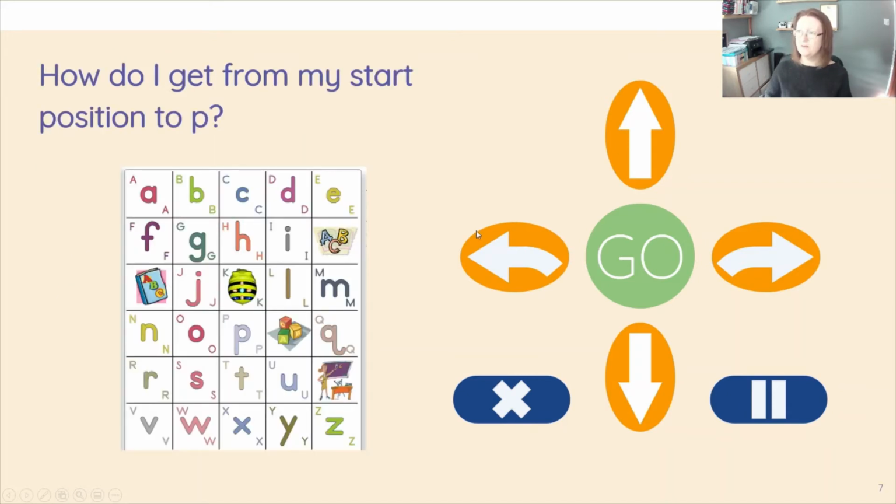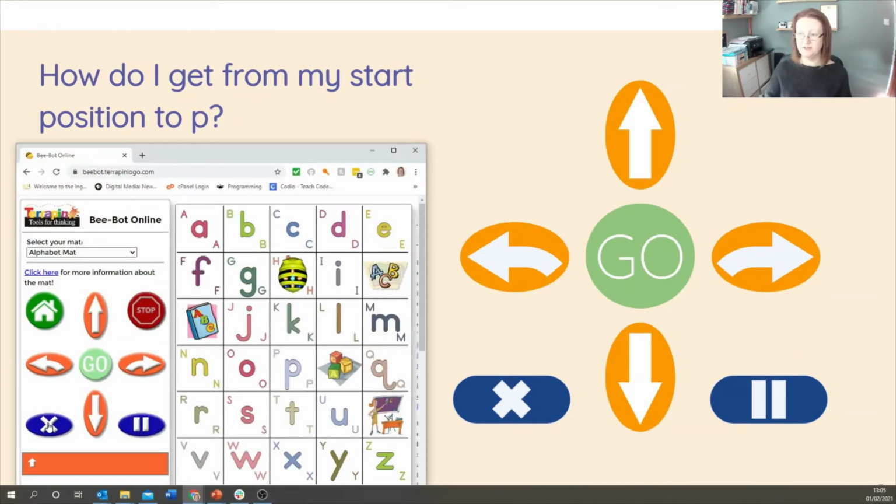So how would I get from my start position to P? That's right, I need to go backwards this time. So I'm going to clear my screen by pressing the X. I'm going to go back to the start and press home. Right, so this time I need to go back to P. So I'm going to use my back arrow and press go. Fantastic, we are now in the right position. I'm just going to go back to the start on that one.